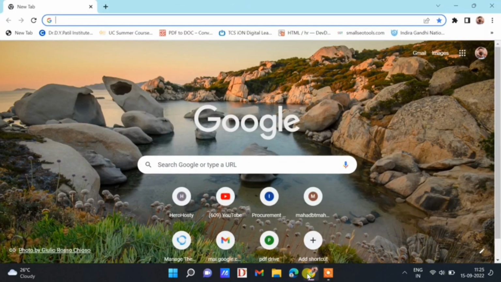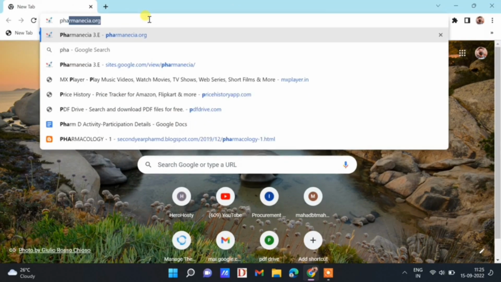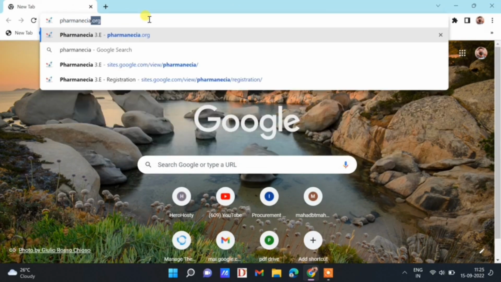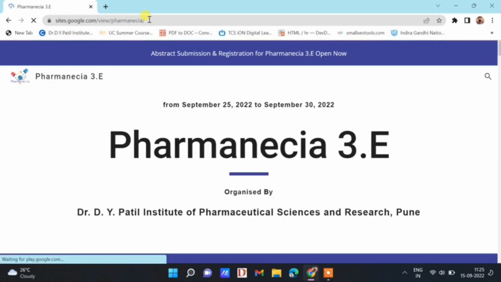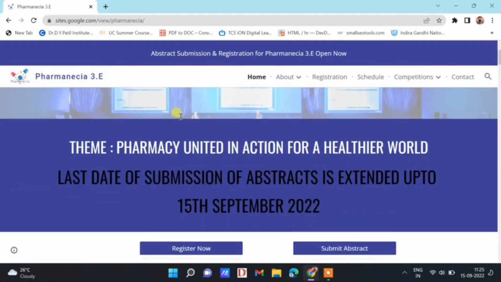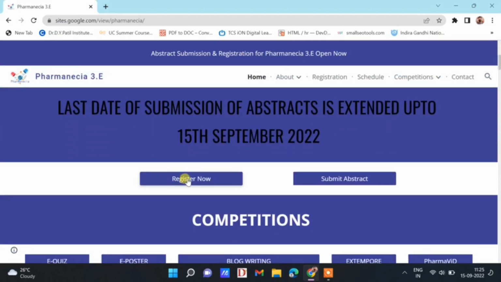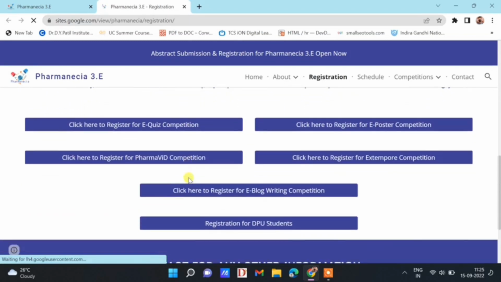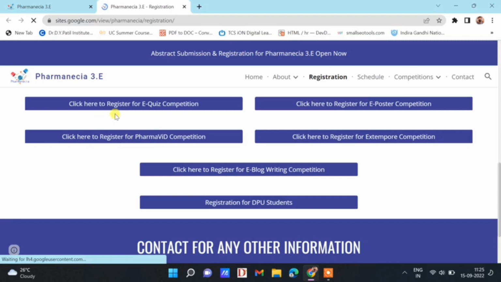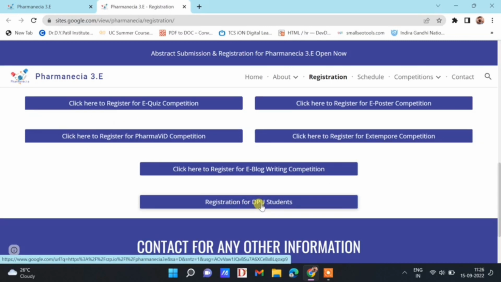Open your browser and type pharmanesia.org in the address bar and search. You will land on the homepage of Pharmanesia. Scroll down and click on Register Now button. The registration page will open. Go through the instruction. Scroll down and click on Registration for DPU Student button.